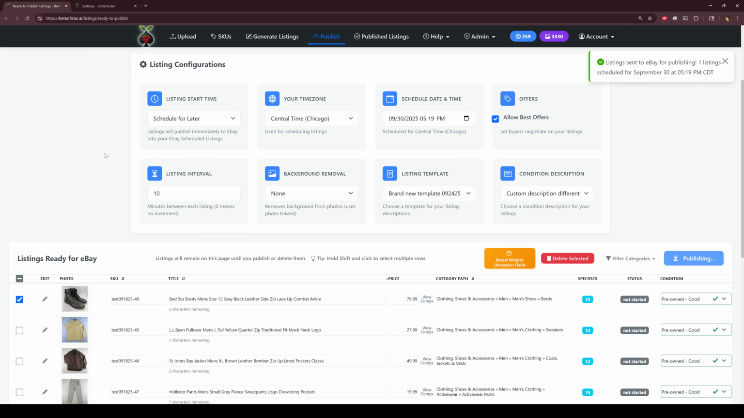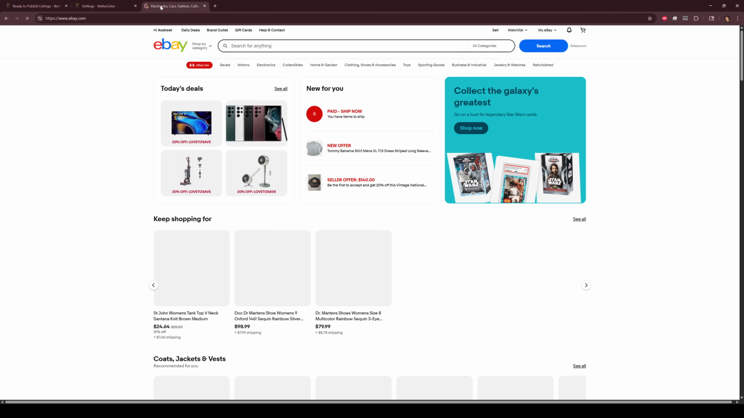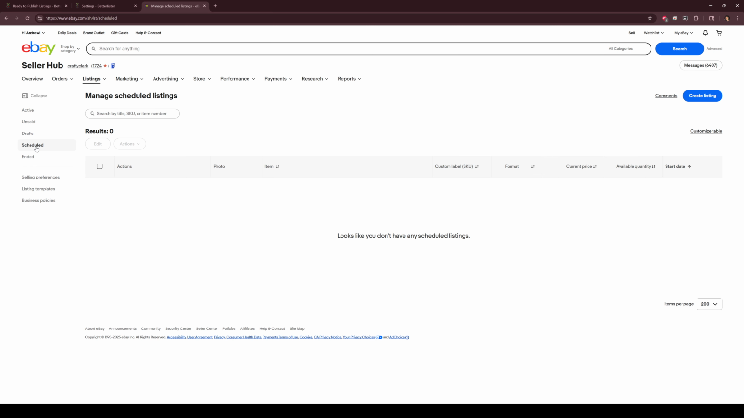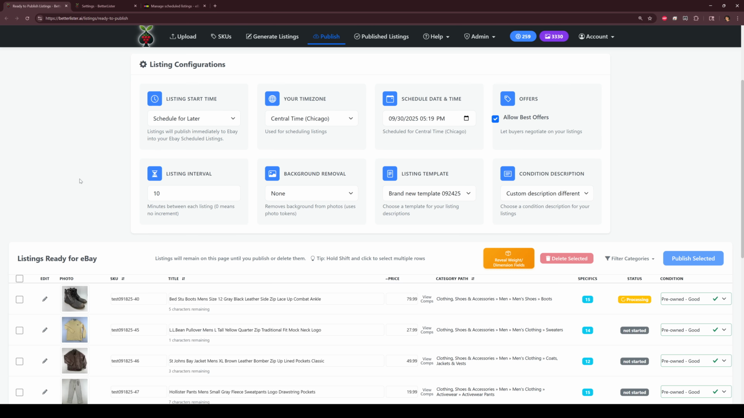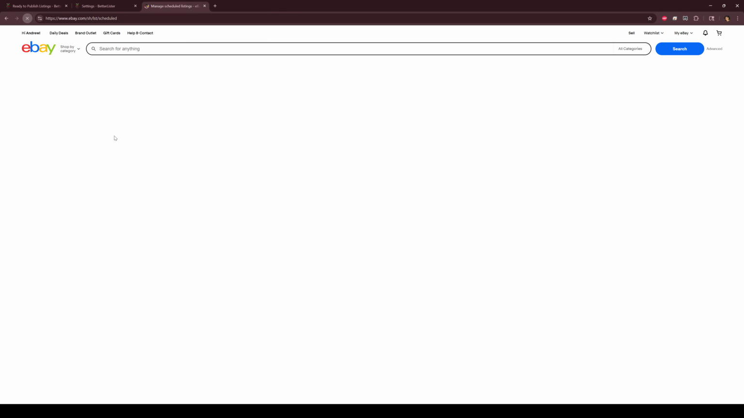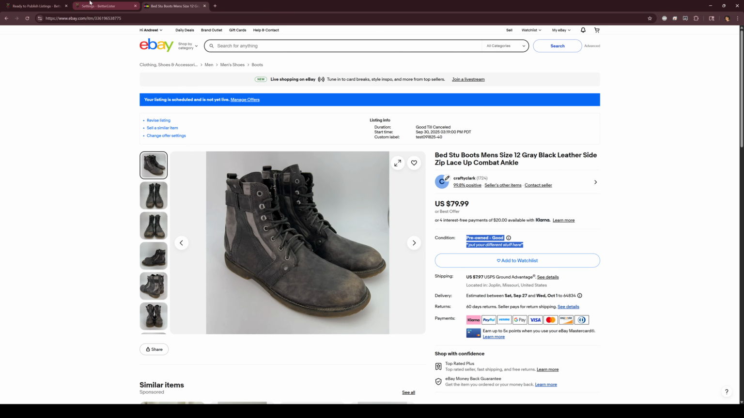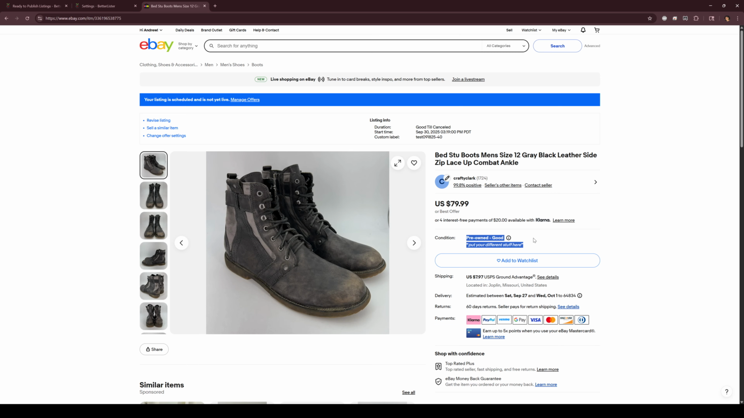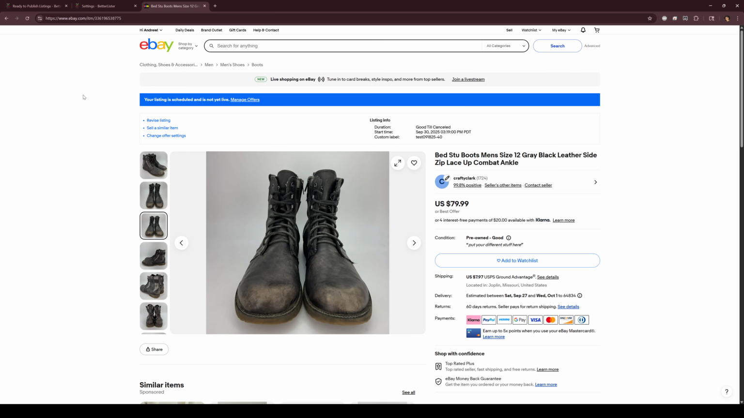we'll just go ahead and publish this one. Upon publishing, you will discover that the new custom description has been used. Okay, so here's our item. And remember how we typed, put your different stuff here. So that now is resulting here in your custom item condition description.